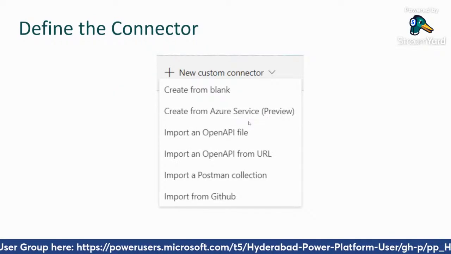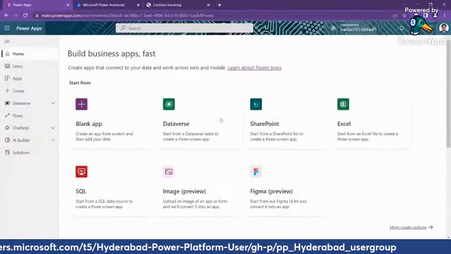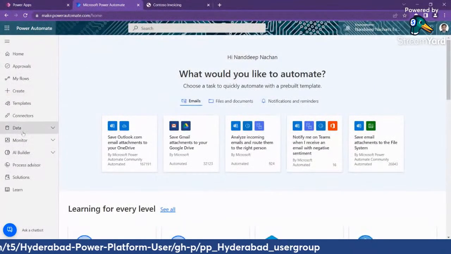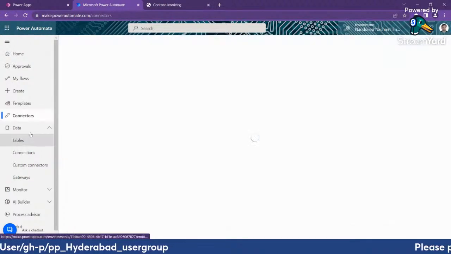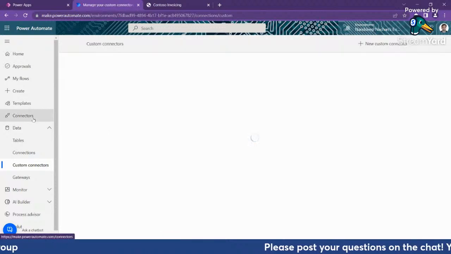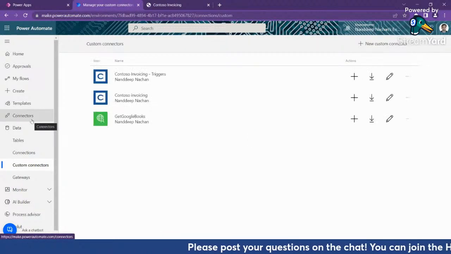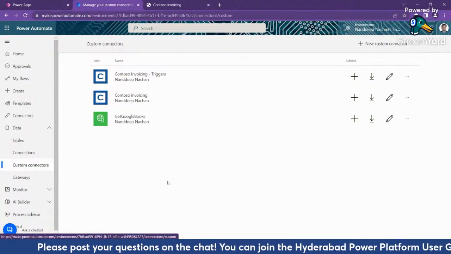So probably instead of just talking about and going through the slide, what I will do is I will just switch to my Power Automate, and then in the Power Automate, under data, you should be able to see the custom connectors. So if you go to these connectors, these are all of the first party connectors which are available to you, which you can use directly in your environment.